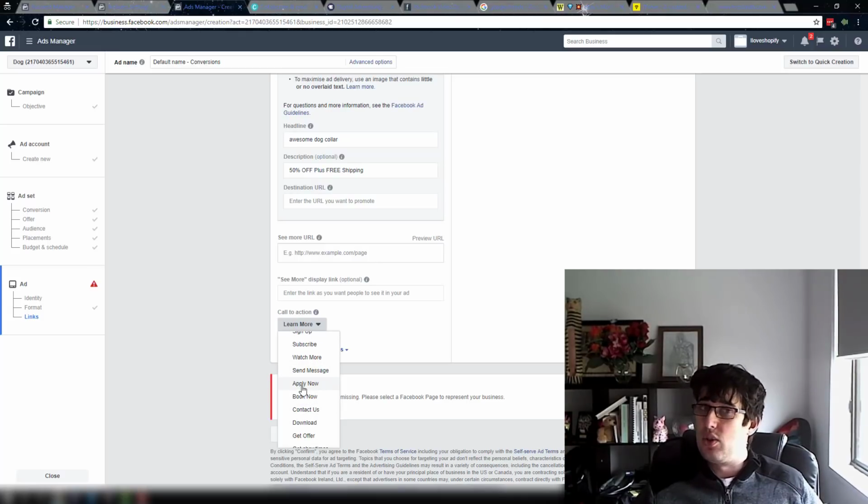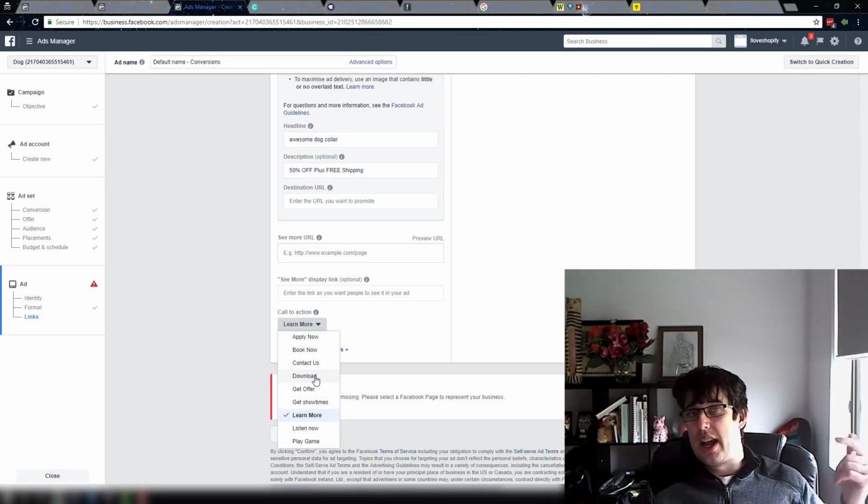Apply now if you're like a university or college or something where people apply for a job or something. Book now, you know, again, if you're wanting to book in a dentist. Contact us if you're just wanting to contact them to inquire about a piece of furniture. Download if you're wanting to download like some cheat sheet like I have below.